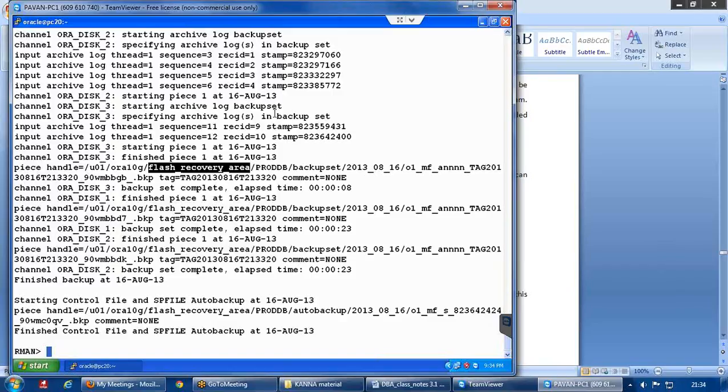And how it is writing, you can see here. U01 or R10G flash recovery area is the location of the flash recovery area. Under that Oracle is creating one directory with the database name, and under that it is creating one more subdirectory with the name backupset, and under that it is creating a directory once again with today's date.